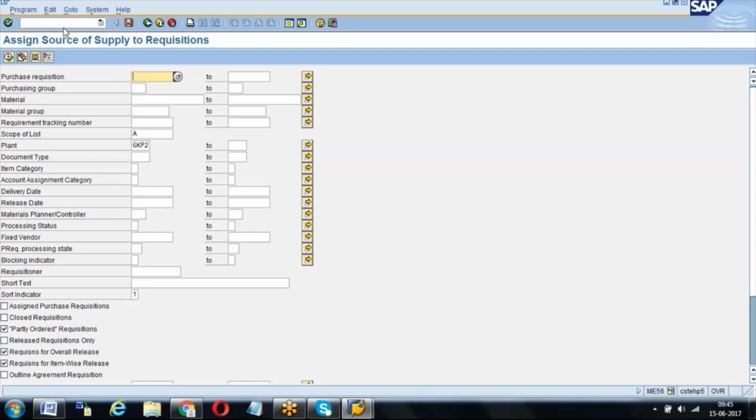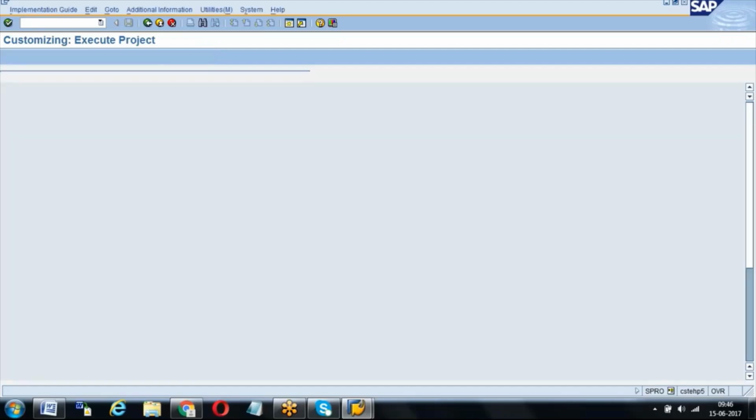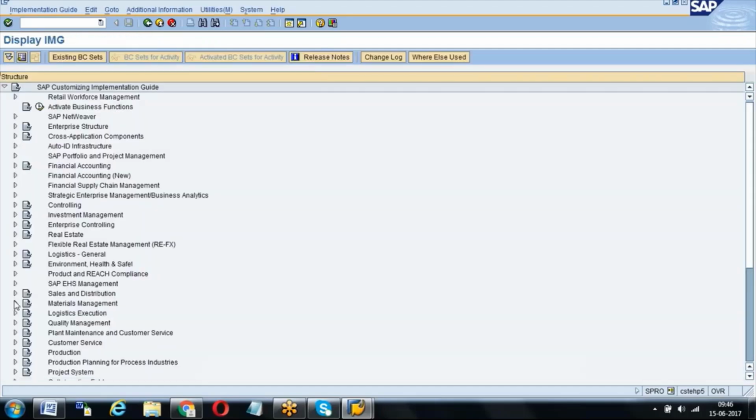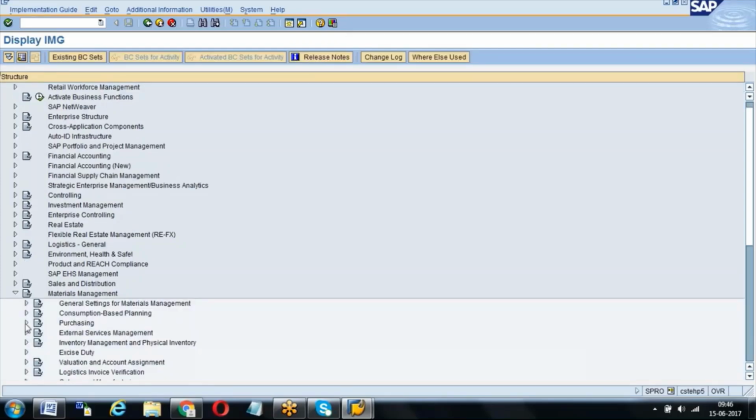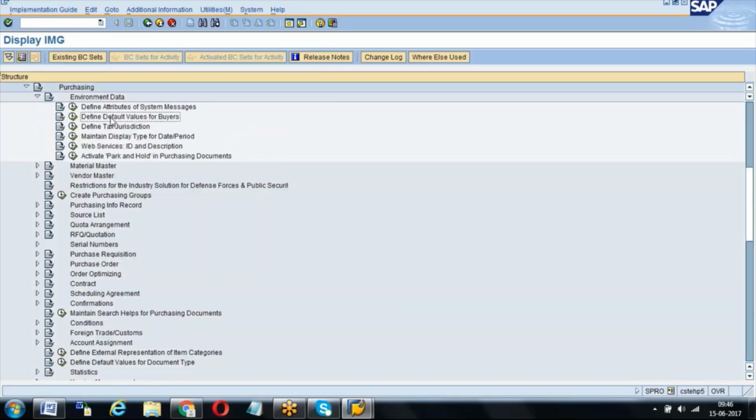Or else he is still expecting completely automatic. For that, what is the solution? First, we have to go to SPRO, F5, and go to Materials Management, Purchasing, Environment Data. Here we have an option called Define Default Values for Buyers.